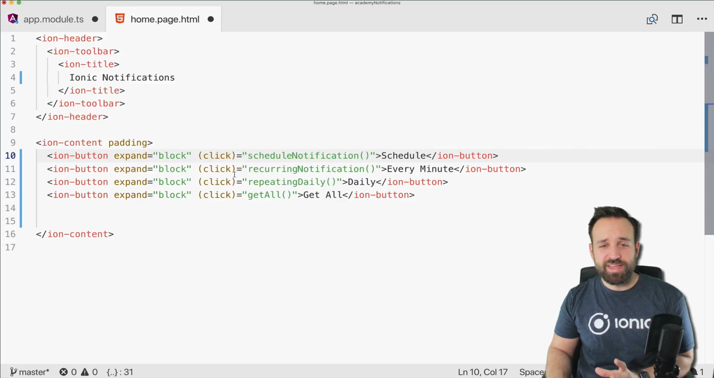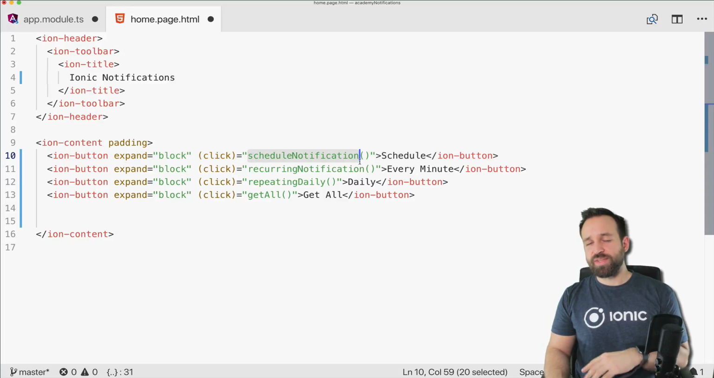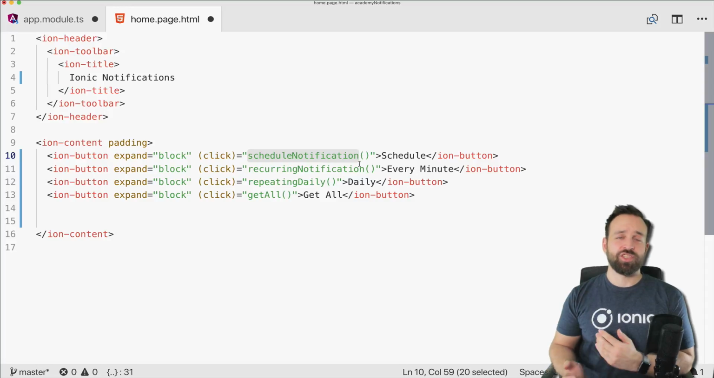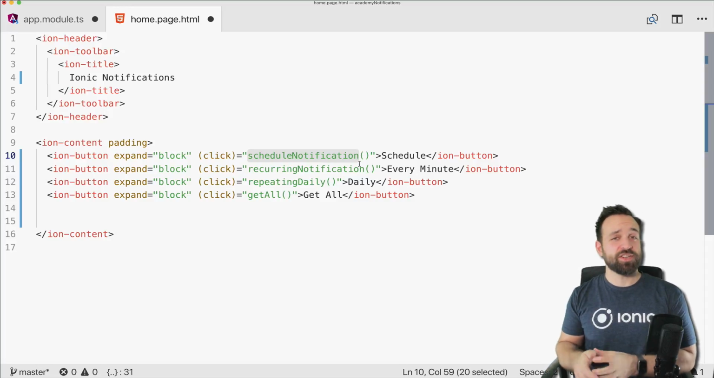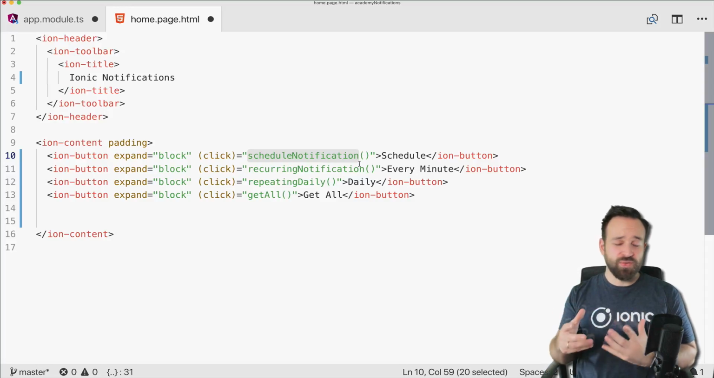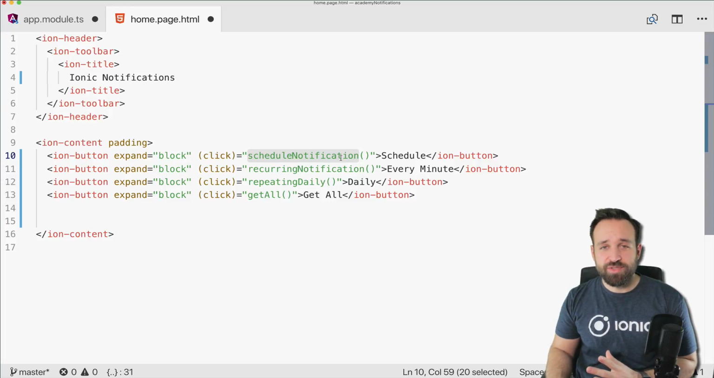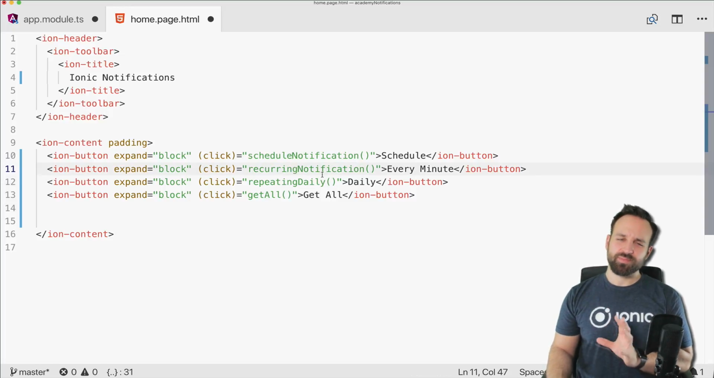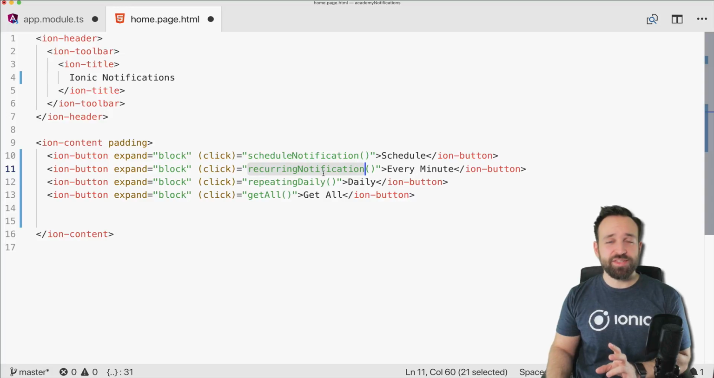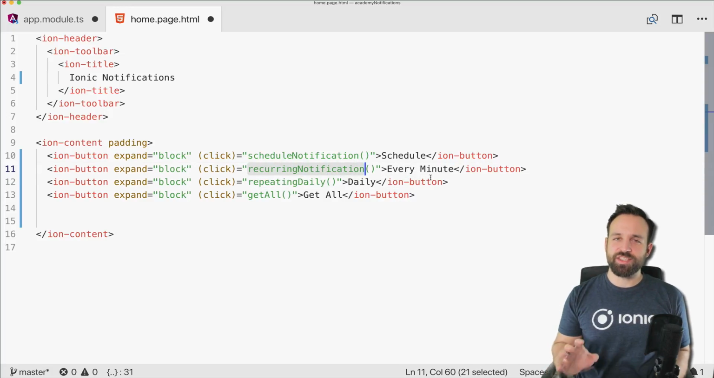What we want to do is, first of all, schedule a notification in the future, just like in 5 seconds or whatever. It could be in 10 hours, could be in 5 weeks. So this is a one-time notification we want to schedule. Then we get into recurring notifications, and we will do this twice. So once with a syntax for repeating every minute.